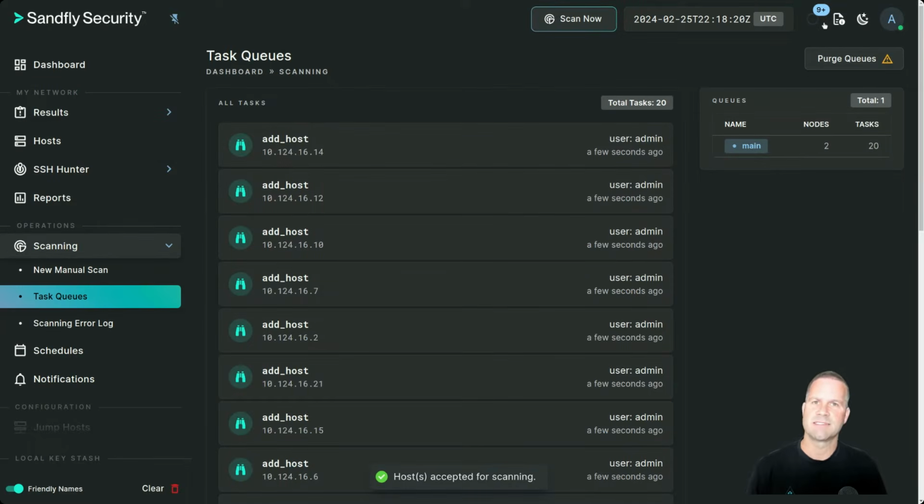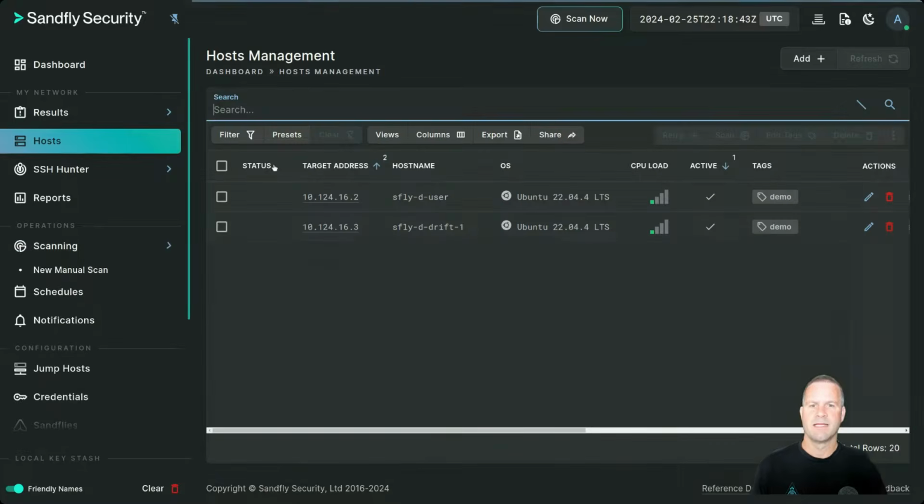Sandfly is now connecting these systems over SSH and using our specialized forensic engines to determine what the actual remote systems are. In many cases, Linux admins don't actually know all the systems that they're running. Sandfly is going to give you that information within about 5 to 10 seconds. These systems are being connected to, and once that data is collected, we're going to go ahead and make these systems available for use. And just like that, it's done.